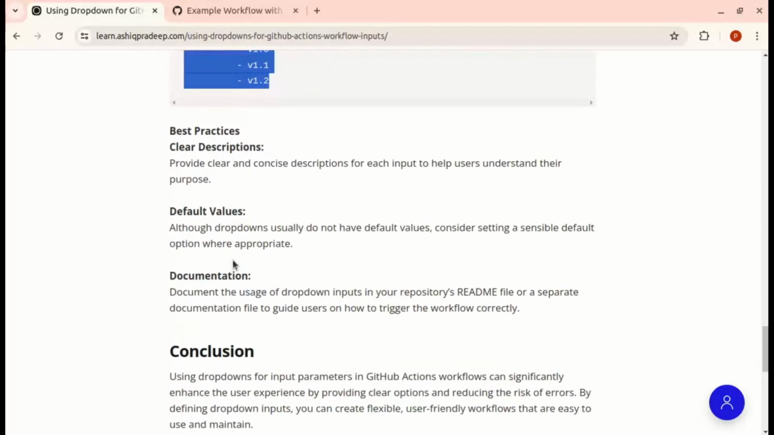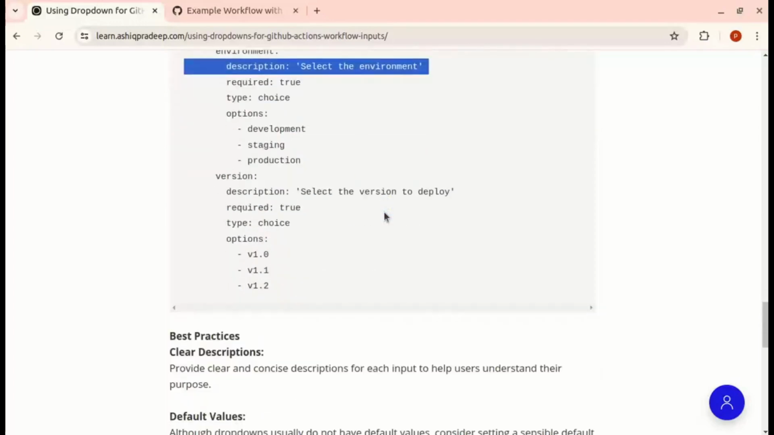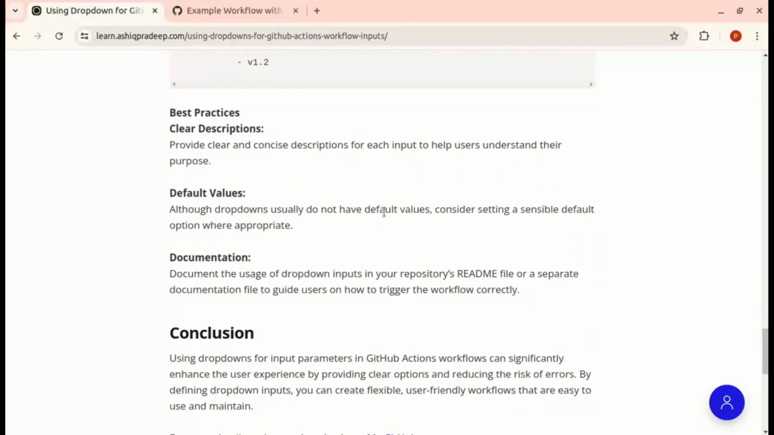Then best practices. First one is a clear description. We should give a clear description of what the input is. Here you can see Select the environment. This way we can give a clear idea about the input. The description is very important. Then default value: we can give a default value to the dropdown. Then documentation: you should give information inside the readme file, like how this workflow is working, how it behaves based on what inputs, and the importance of inputs. This should be mentioned in the readme file.